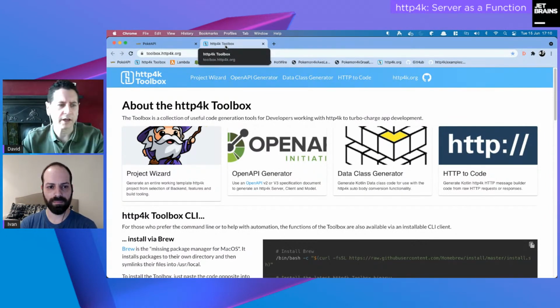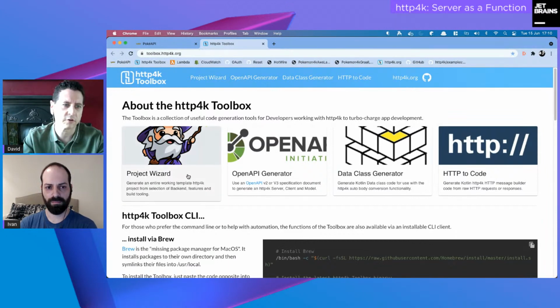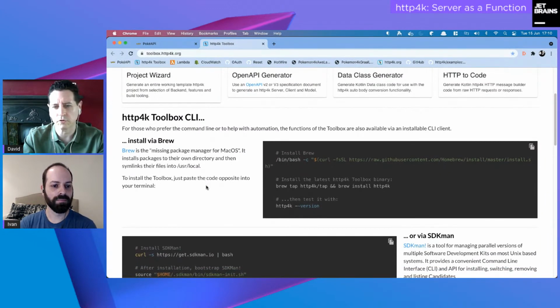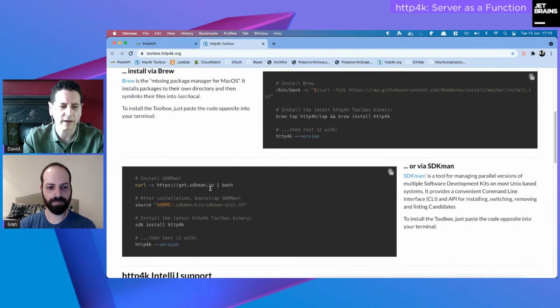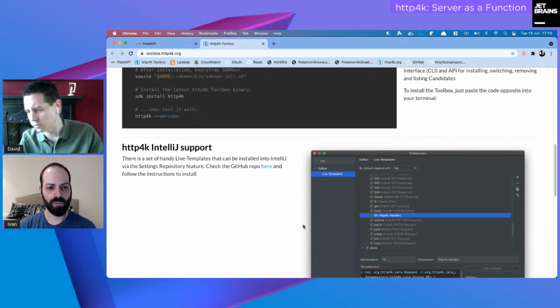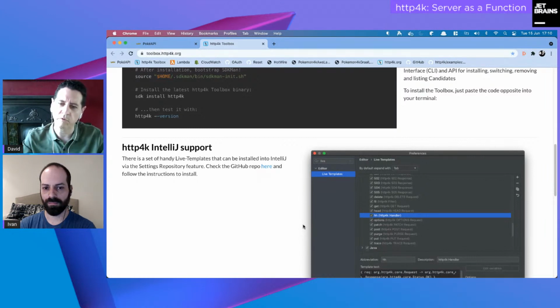And we'll see most of them today. So the first one, obviously, is the Project Wizard. But let's go through that. The Project Wizard is also available via Toolbox CLI, so you can install it via Brew, etc., or SDKMAN. And we've got stuff like IntelliJ support with live templates. So we're quite heavy IDE users. Hope you'll see that as well. We've got lots of little shortcuts that allow you to do things quite quickly with http4k.